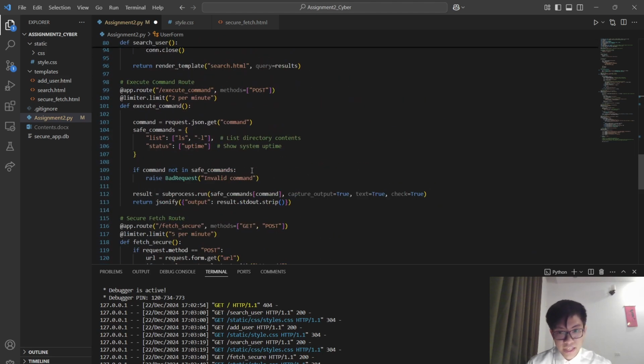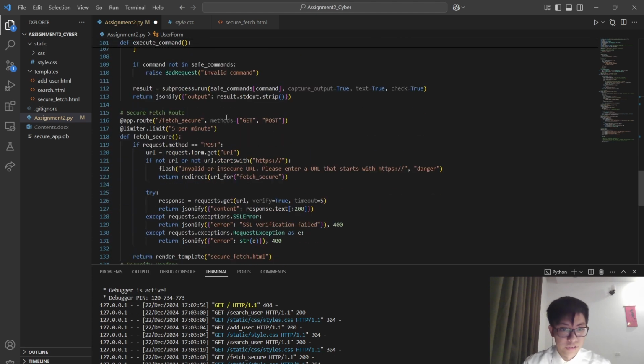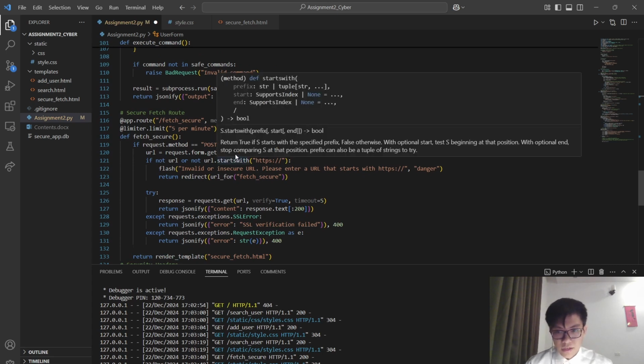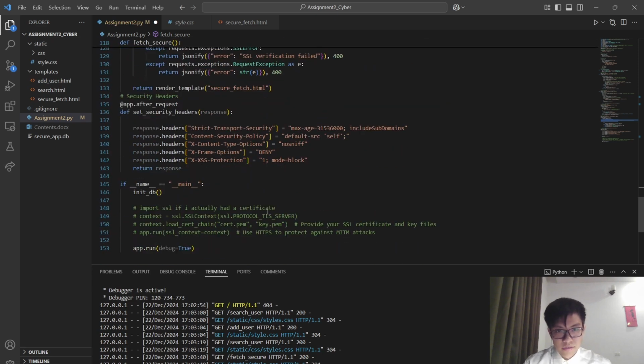And for man-in-the-middle attacks, the program enforces SSL certificate validation when fetching external URLs through the fetch secure route. Here's the fetch secure route. So if the URL does not use HTTPS or if the SSL certificate is invalid, the request is rejected, as you can see here. However, I couldn't implement the SSL certificate because I don't have one. So this is just to be used as a demo, for it to be implemented in the future if I had an SSL certificate.